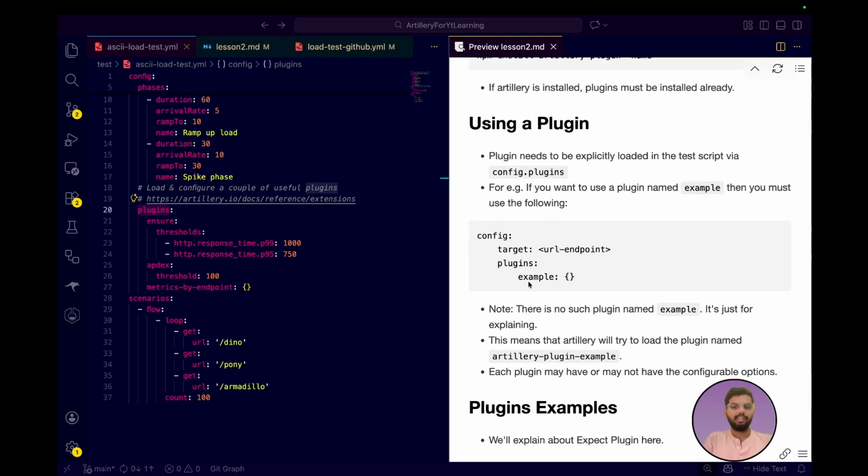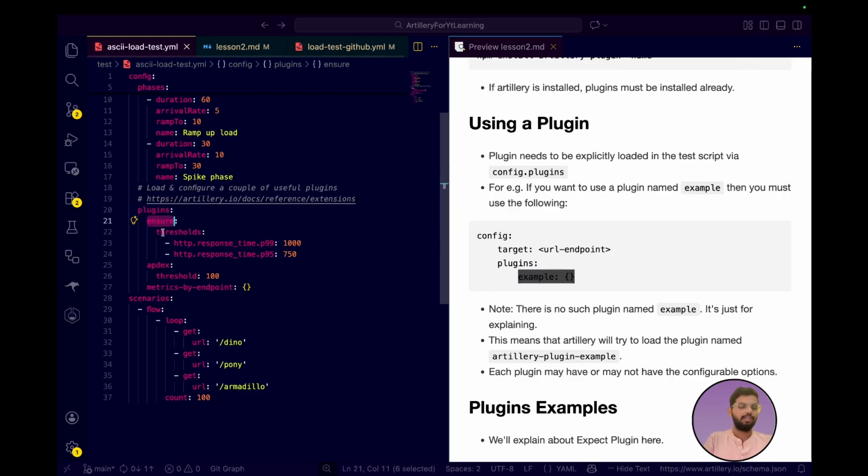So such as, let's say the example plugin does not have any configuration options, but if you want to invoke it, you can invoke it by this empty options parameter. So that means example does not have any configurable options. Unlike this ensure plugin, you can see ensure plugin has this threshold configurable option, and you can mention the threshold, which means the threshold that you want to ensure falls under certain values. So all those thresholds you can mention as a configurable option under this ensure plugin.